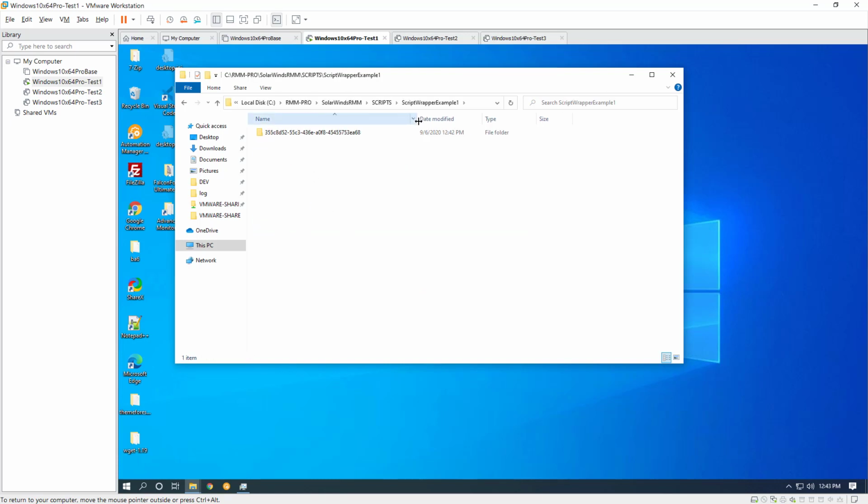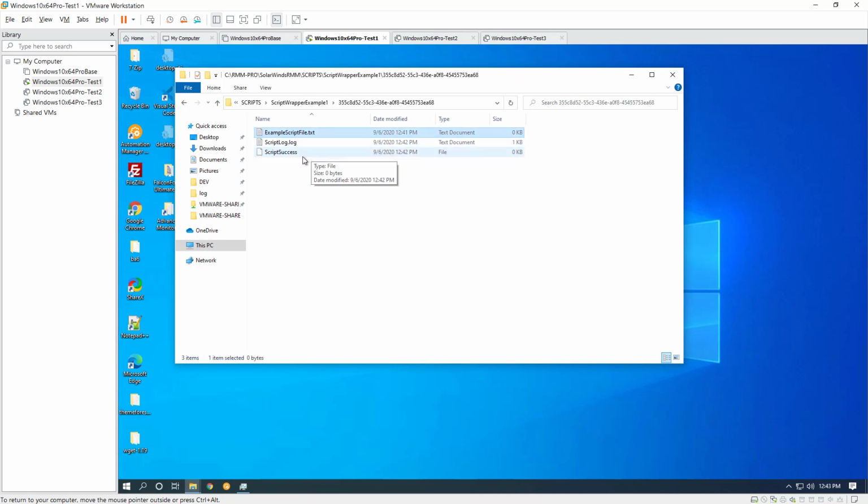We've got our folder structure set with the name of the script and then a GUID, so that you're going to have multiple GUIDs every time you run it. If you need to go back on the machine and look at the history of those tasks run, you can do so. And inside this folder, you can see our example file that we wrote. You can see a success file, which is a little success stamp, and you can see our log here.